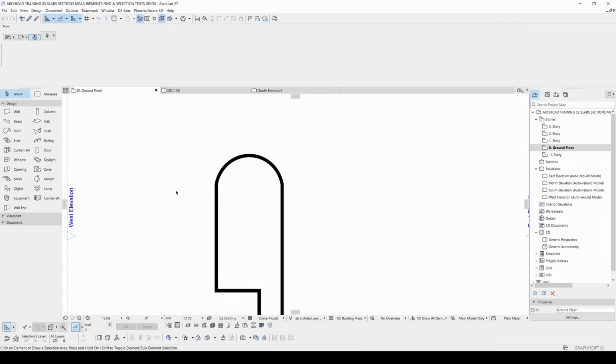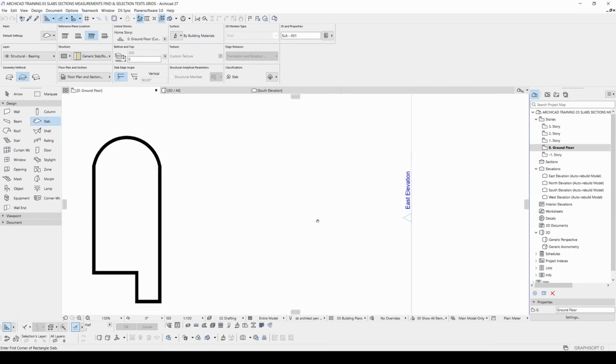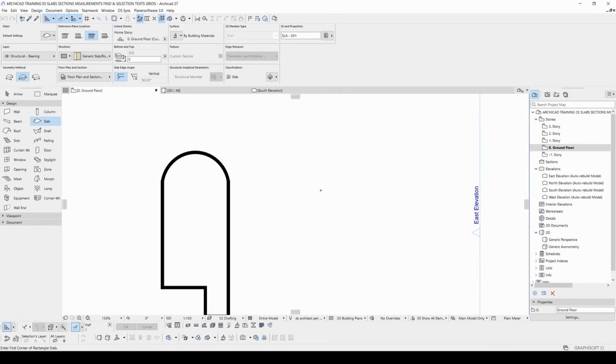And now we are going to use the Slab tool to fill inside or outside. And after that, if we select the Slab tool, you will see a couple of options right here. Reference plane location. Now it's on the default core top. I prefer using this because if you use a layer system for your floors, your finishing will be placed on your core, on your floor level.